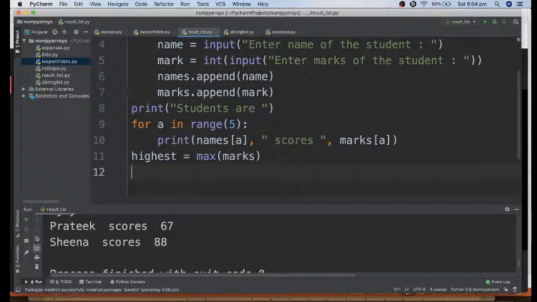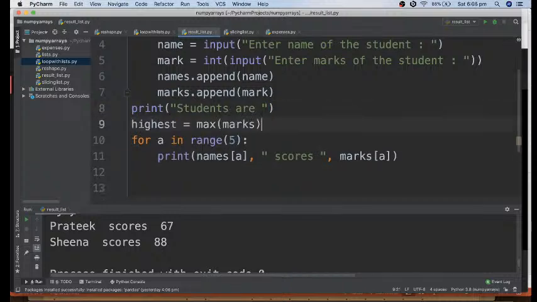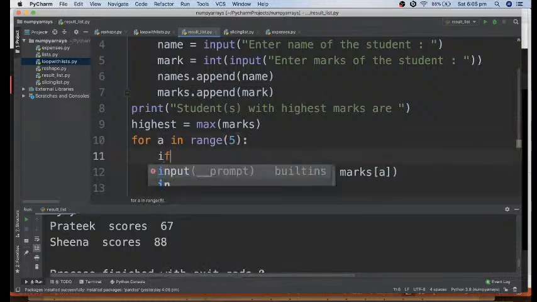position, or I can only show those students who have got the highest marks. So I can do one more thing: I can take this statement above the for loop here, "students with highest marks are". There could be multiple students who have got the highest marks, so we can write it like this. So you get the maximum marks, and here rather than directly printing it, I can put a condition.